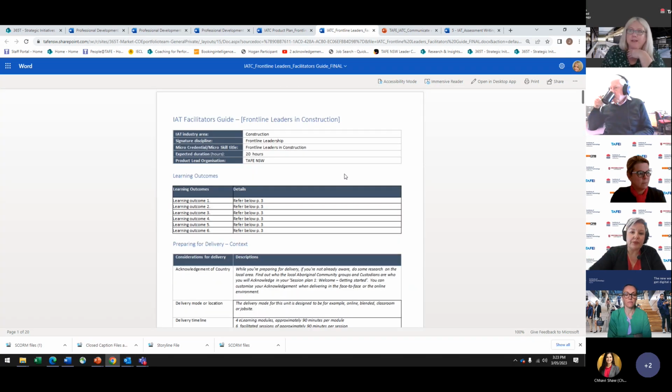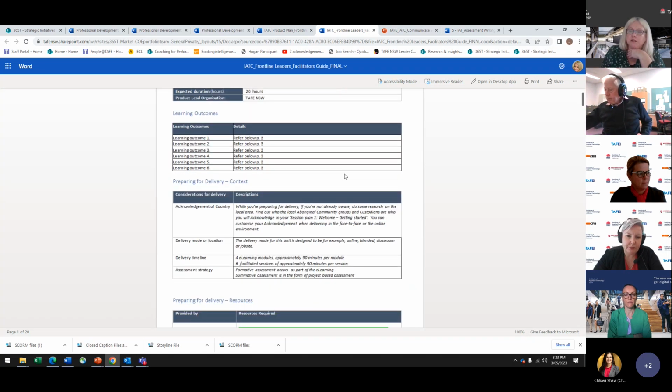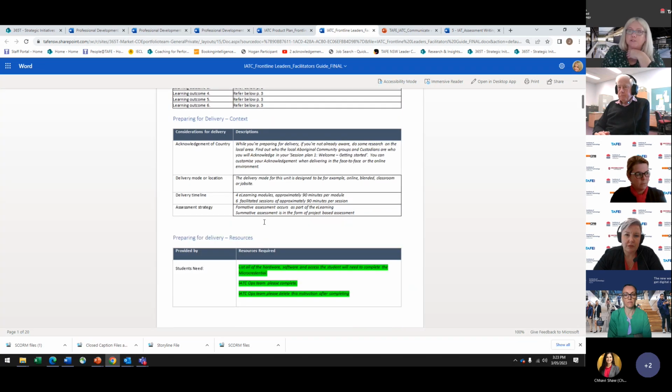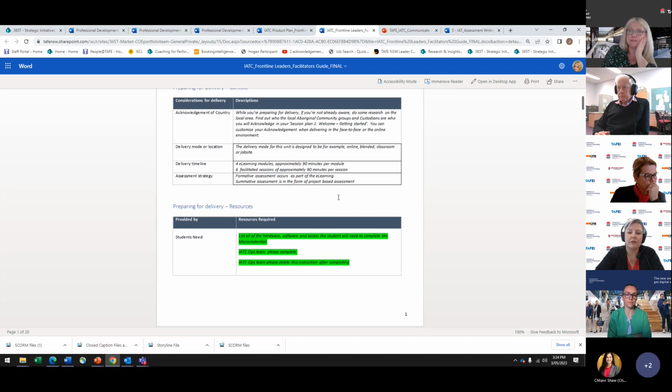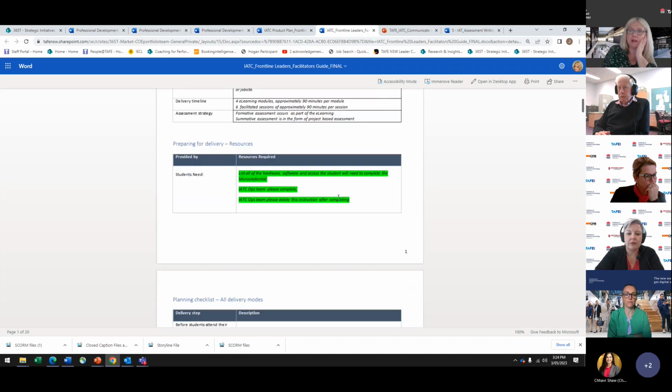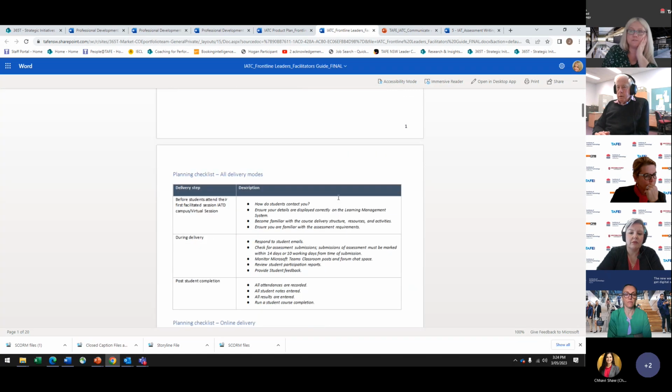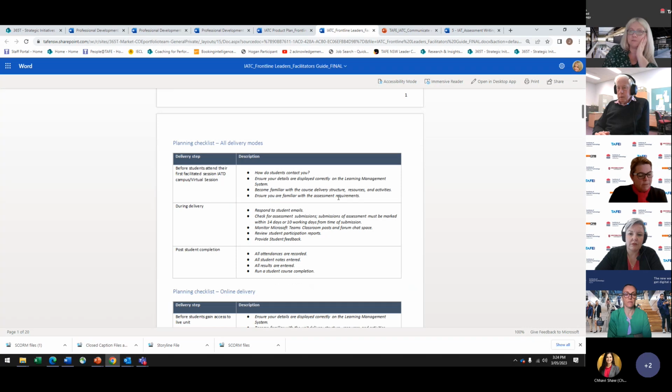So in a facilitator's guide, what you will see is some generic information, some guidance about how to prepare for the delivery, looking at the things we've talked about, the 4 e-learning modules, and there's approximately 90 minutes per module. So it's going to be good to go through and have a really good read of this. Assessment strategy, as we've talked about, and if there are any particular needs of the students, they'll be listed in there. Your delivery steps, thinking about how the students contact you, and your details are displayed directly.